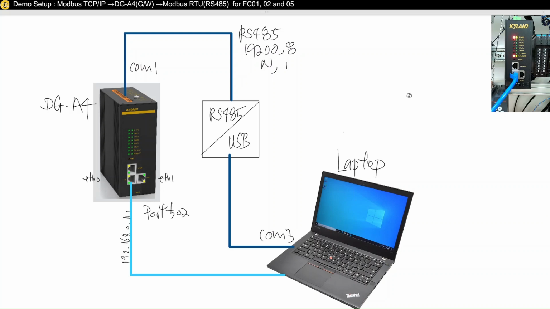Okay, this is a demo to set up Modbus TCP/IP to this gateway, the DG-A4 gateway. Then we connect to this Modbus RTU slave and try to use function codes 01, 02 and 05, to do some read and write operations.